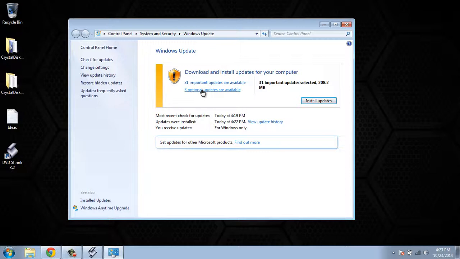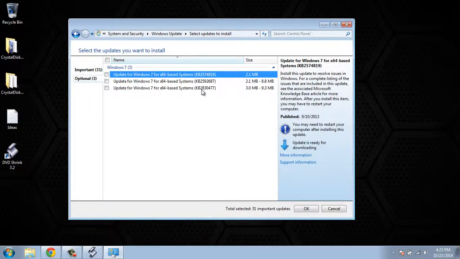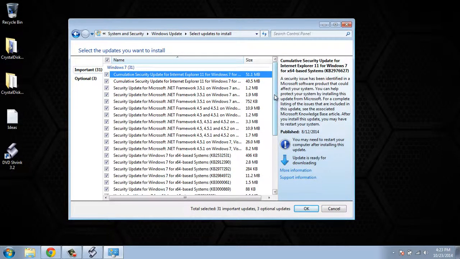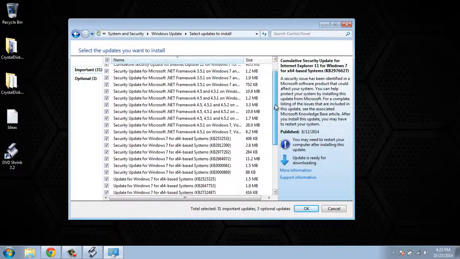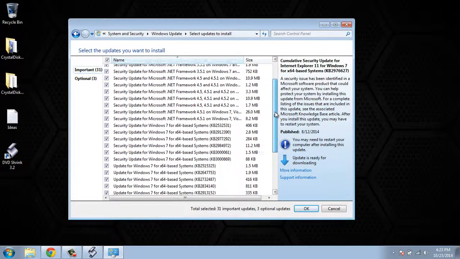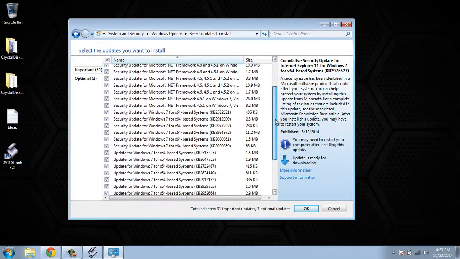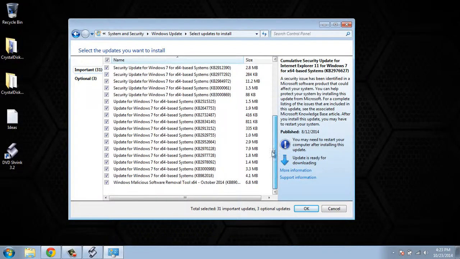optional updates. So we'll go ahead and click the 3 optional updates to see what they are. When you click on each individual update, it will give you a description of what it is. We'll go ahead and just do all of those. We'll go to the important updates and see we've got some security updates for .NET, security updates for the standard 64-bit system, and then Windows Malicious Software Removal Tool.